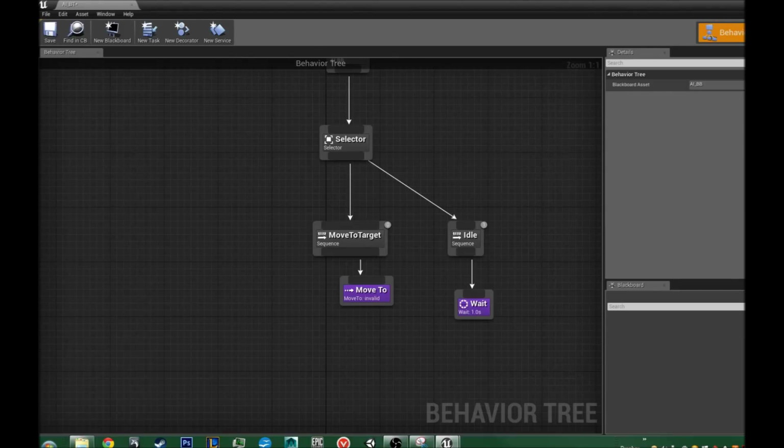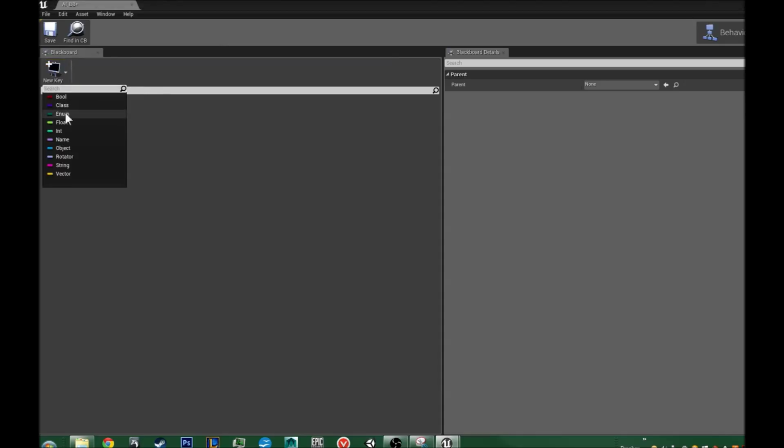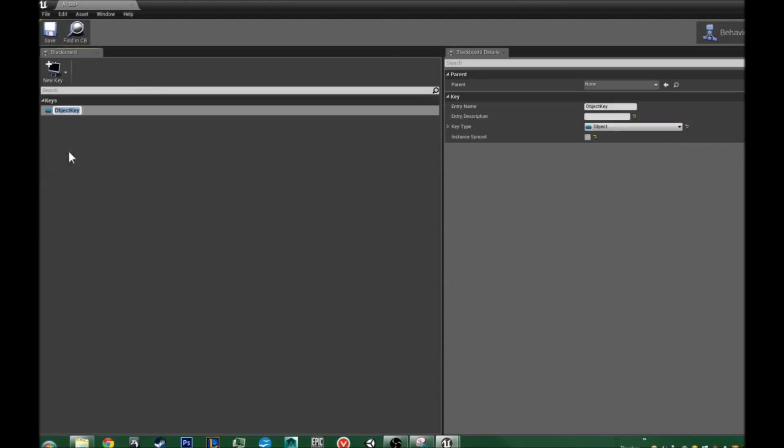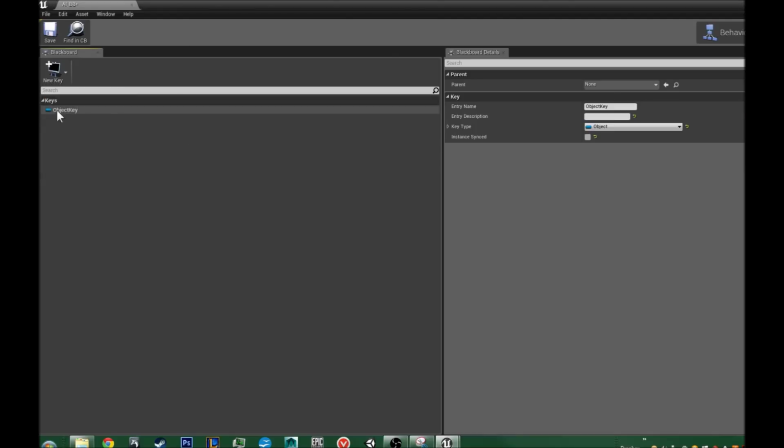So we're going to click on our Blackboard, and we're going to add a new key. We're going to make this an object. It's very important because we don't have as many types of keys and variables as we do in a regular variable chain. So, object key. I'm going to rename this. I'm going to call it Target with a capital T.